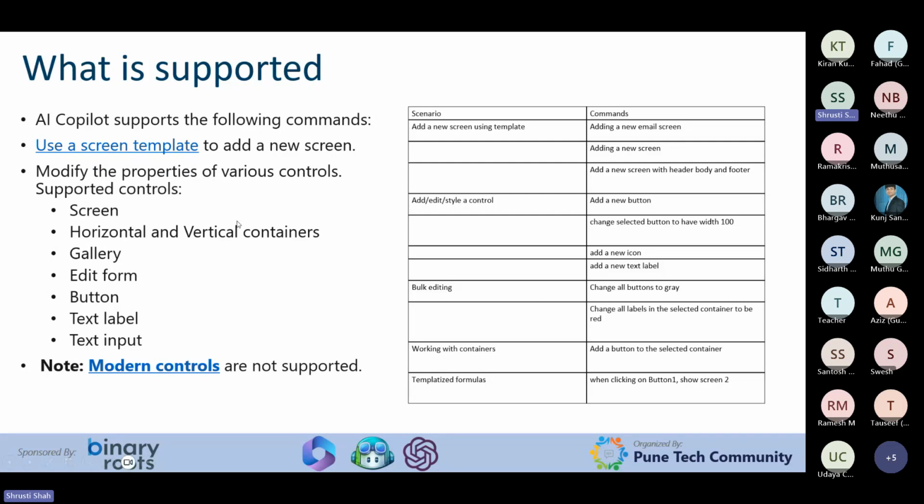It can create a new screen. It can add horizontal and vertical containers. These are the controls in your Power Apps canvas apps. It can add a gallery. You can edit the form. You can add an edit form control, buttons, labels, and inputs. Modern controls, which are recent, for those who are aware of them, are not supported as of now. Only the controls which are not modern controls, and only some part of it, are available to use in your Copilot panel to make changes.